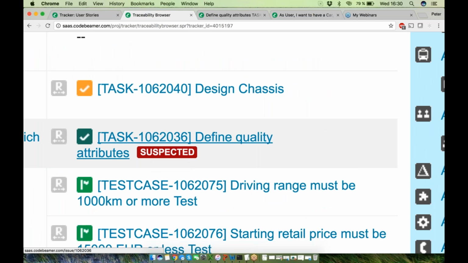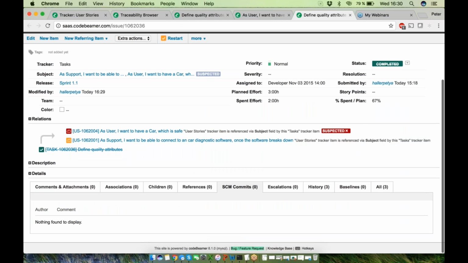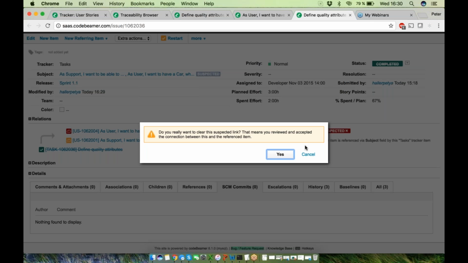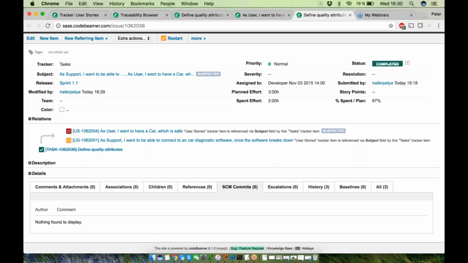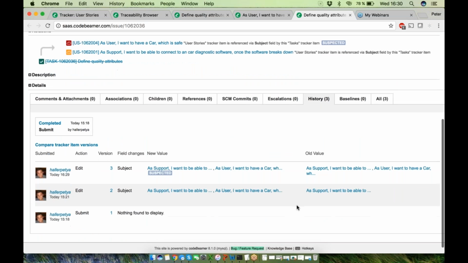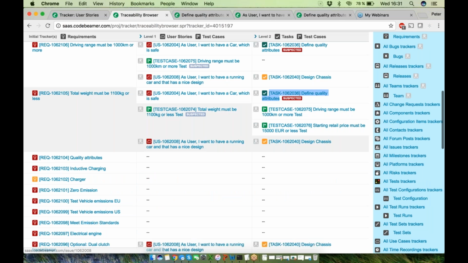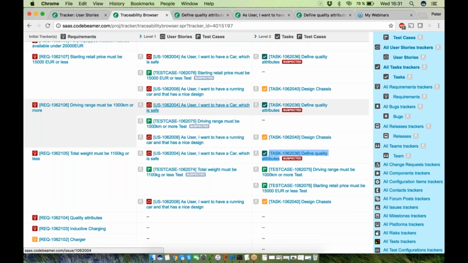This means if I open this up again, I will have to get rid of this suspected link. So here I see that. I will have to click on that, and with this one I acknowledge that I reviewed and accepted the connection, so I didn't have to make any changes here. I got rid of this suspected link. I get into the history, and now you can see that I got rid of these suspected links. So this is the way we enforce not only the traceability, but also the consistency.